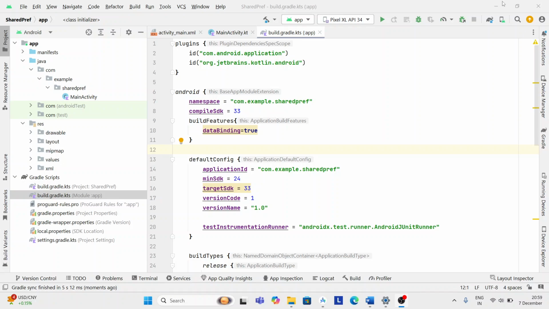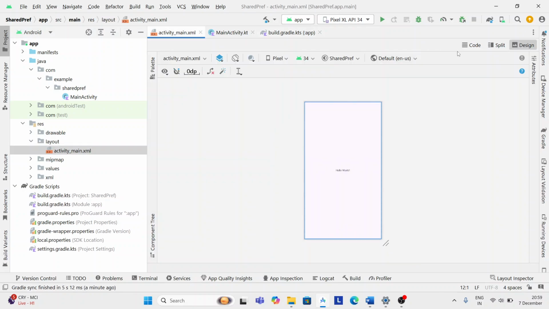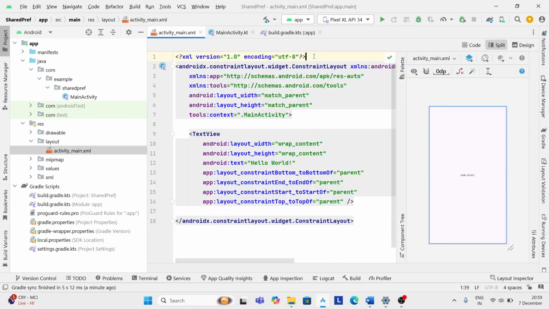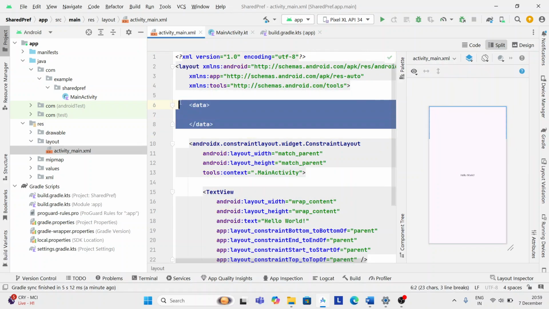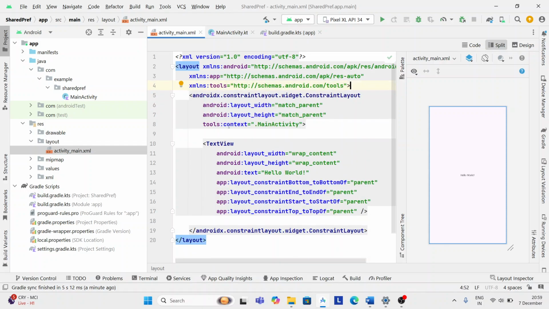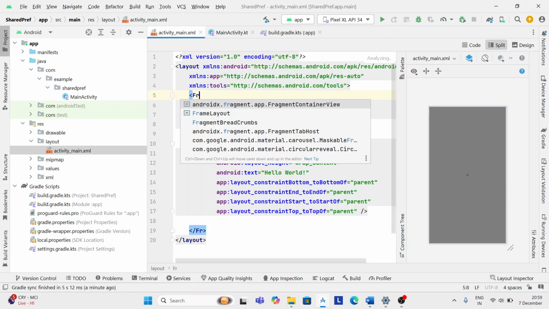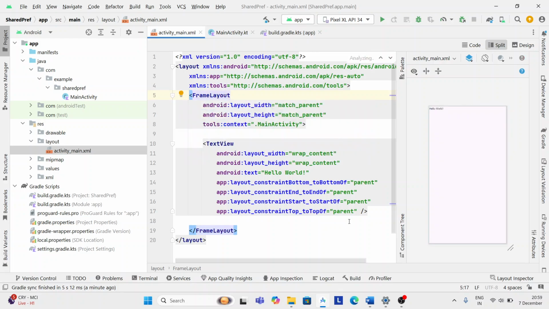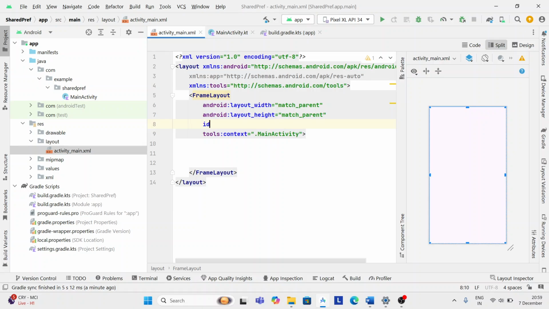Now after enabling data binding, I will go to my layout file, go to the activity main XML file and click on split, and I will show context actions and convert to data binding layout. Okay, let's clear this. Now I have to take one frame layout inside our activity main XML file. Let's save it and change this constraint layout to frame layout. Okay. Now remove this text view and let's give one ID to the frame layout, and I will give it the ID home frame.